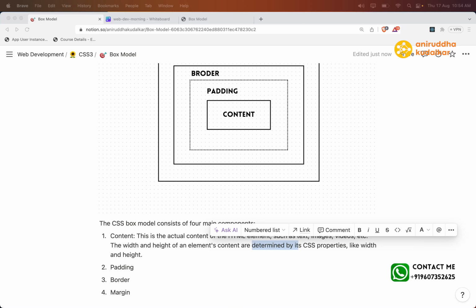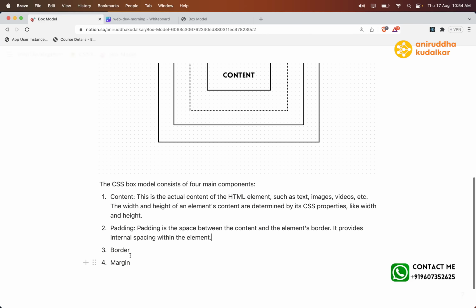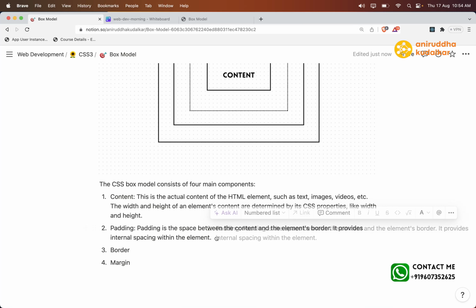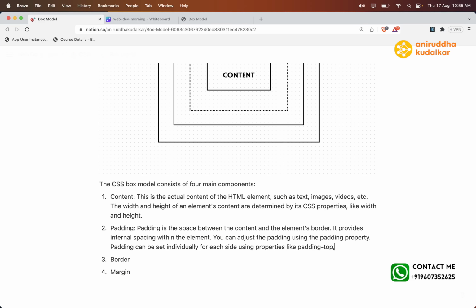Now we have seen what you mean by padding. We are just noting it down, right? We already have seen all these things by means of code. Padding is the space between the content and the element's border. It provides internal spacing within the element. You can adjust the padding using the padding property.